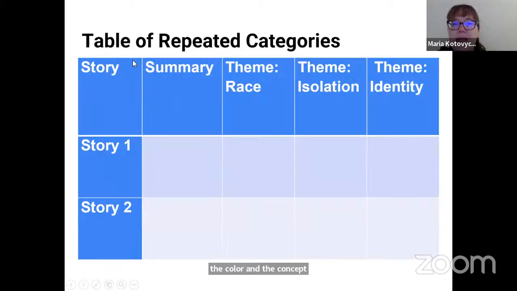A table of repeated categories can also be a really good visual. So far I've been talking more about concept maps and webs, but any kind of visual is useful. So if, let's say, you're taking an English class and you're comparing 2 stories, and for each one, you're learning a summary, a theme of race, theme of isolation, and theme of identity. For every story, you could put in the information like this. You've got every story summarized.